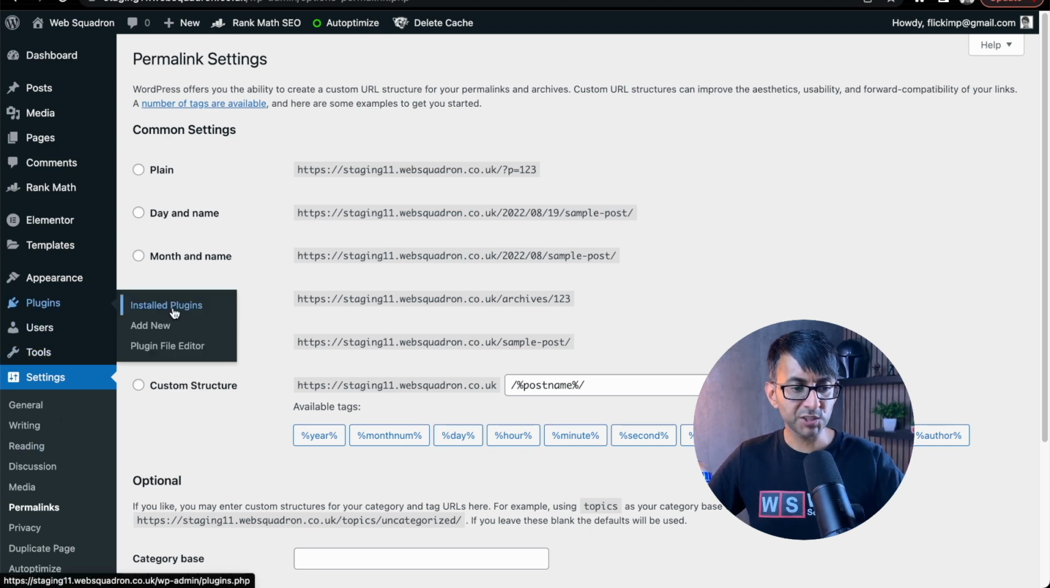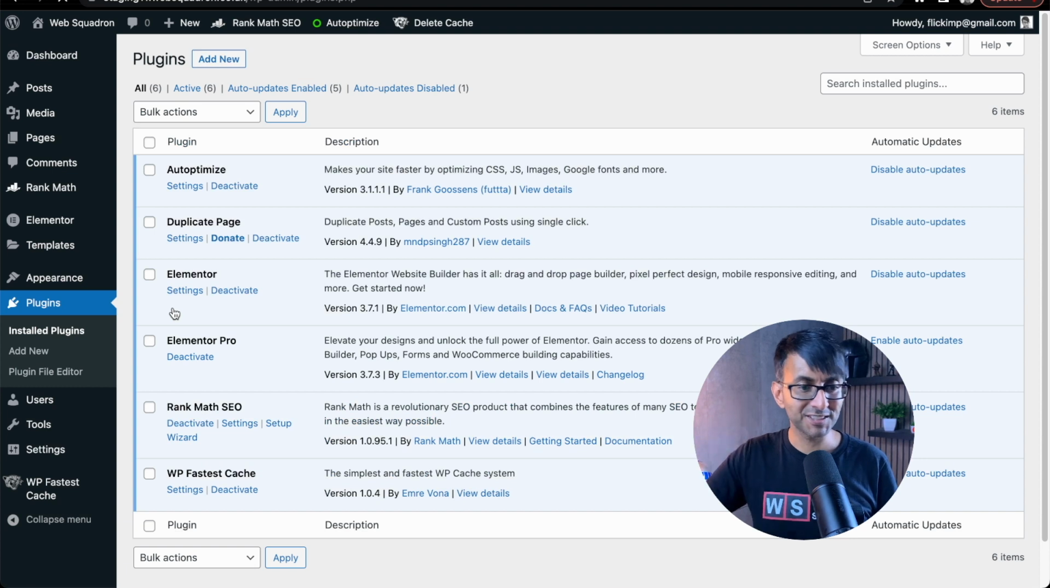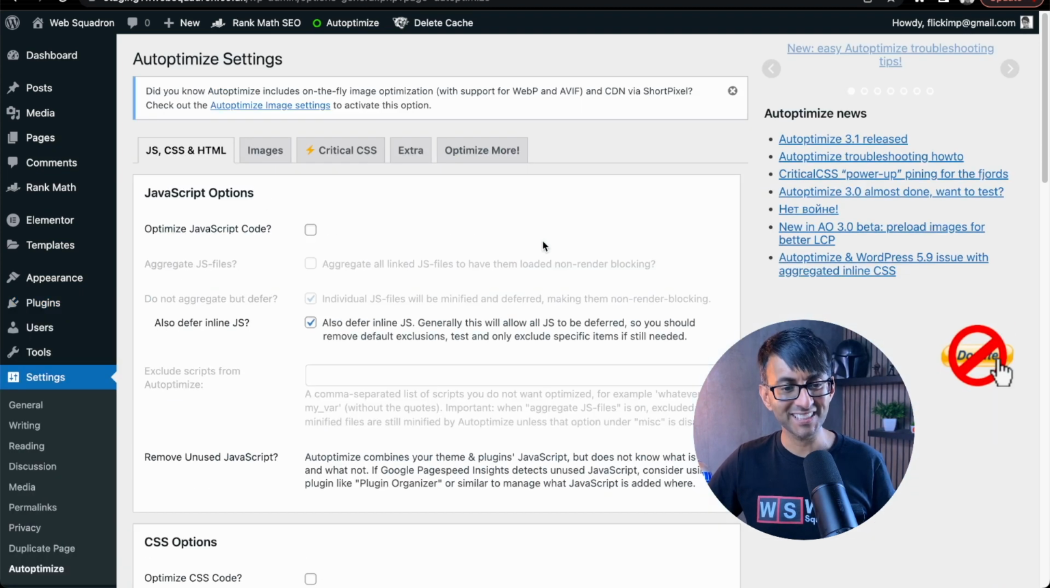Right, now let's go over to our plugins and very quickly run through the settings here. You do not need to follow what I'm doing. I'm just showing you what I do. So in Autoptimize, in the settings, here's what I'll have.